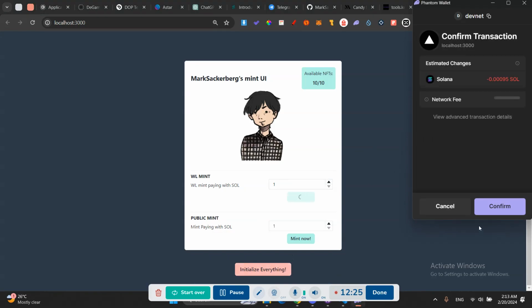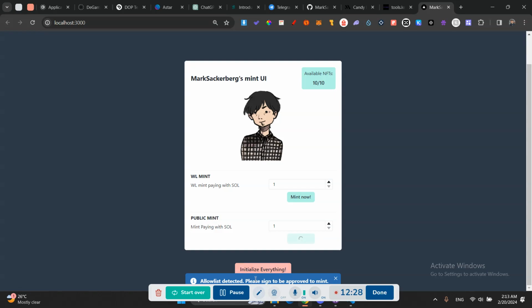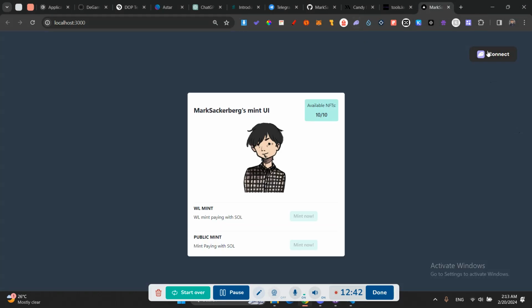Allow list detected. So there's an allow list detected now. So you can try to mint. Please sign to be approved. So if you try, let's say, the second devnet wallet, try mint now. Yeah, I need to reset it. Okay, wallet not allow listed. So this wallet, starting with G, doesn't get the allow list, so you can't really mint it. So this is how we work on the Metaplex candy machines with allow list, as well as the front end UI. That's it. Thank you.